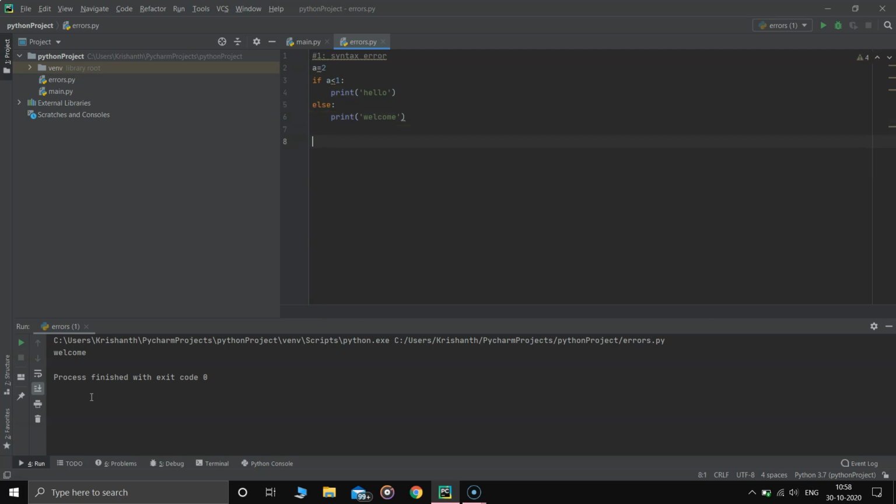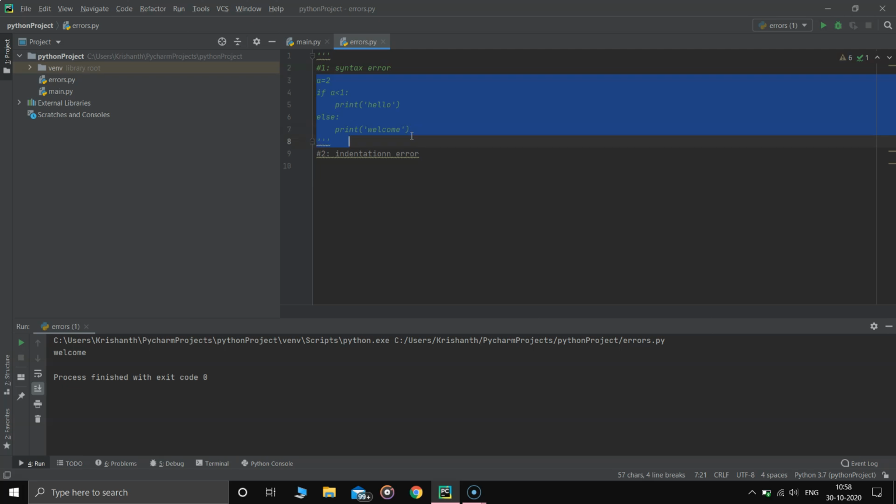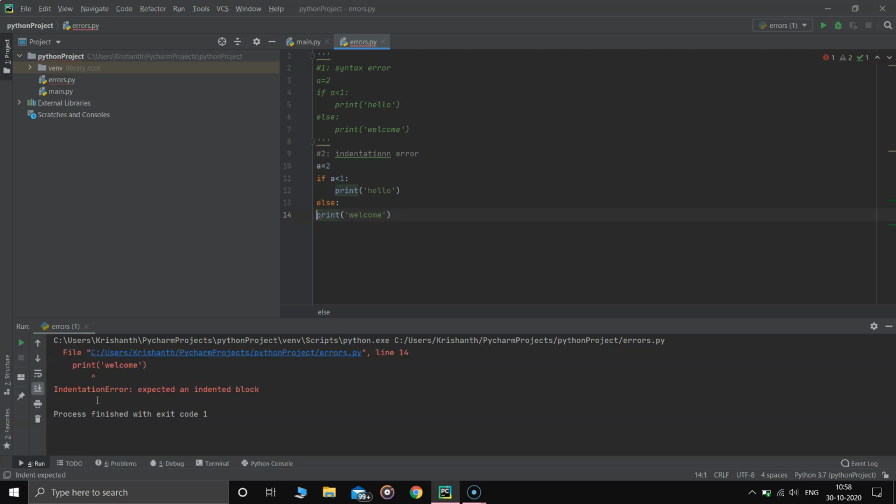Now moving on to the next, which is the indentation error. Before jumping onto that, let me just triple quote them. So moving on to the indentation error, I'm going to use the same example. Let me just copy them and paste it. In this, let me just do a small change and check the output. There you go. It returns indentation error, expected an indented block.